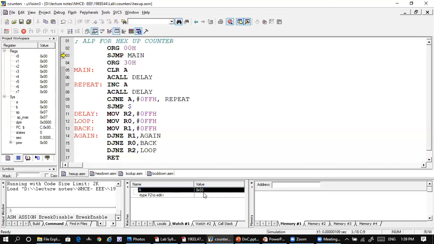3, 4, like this the counting will continue to happen. 5, 6, 7, 8, 9. After 9, you will get A in hexadecimal counting. Okay, now let us see the hexadecimal down counter. After 9 in hexadecimal, you can see that it is going to be A here.